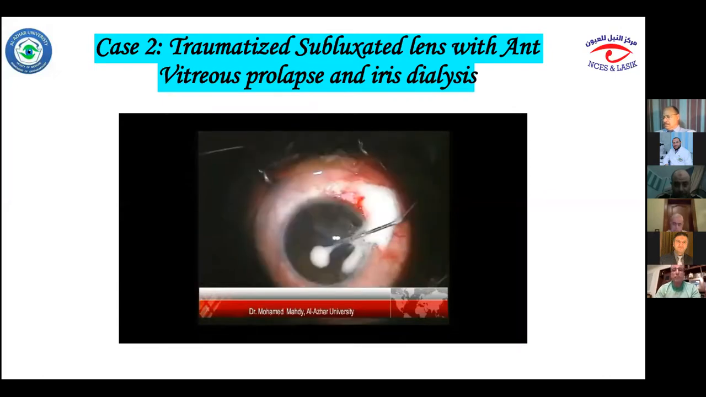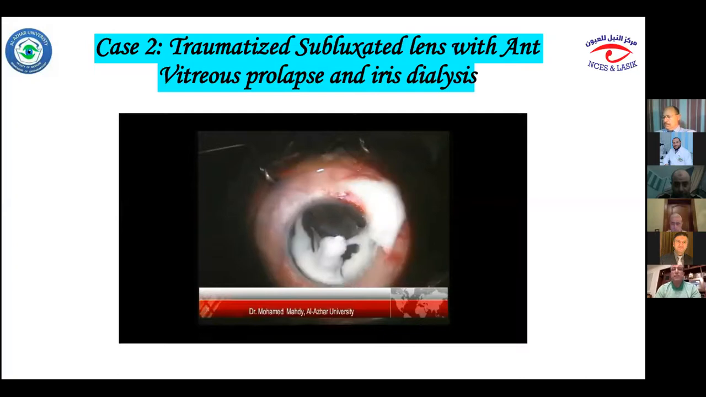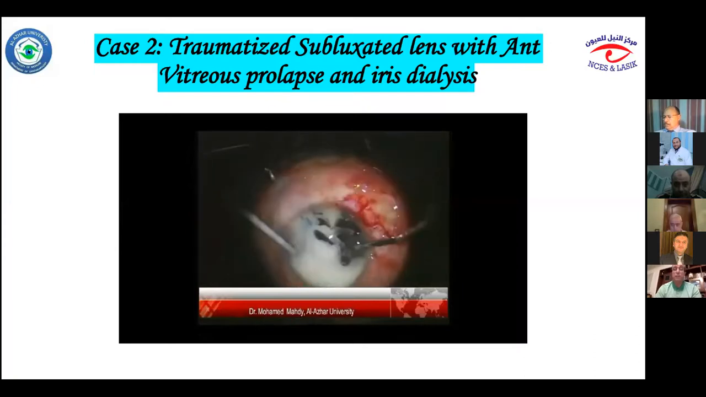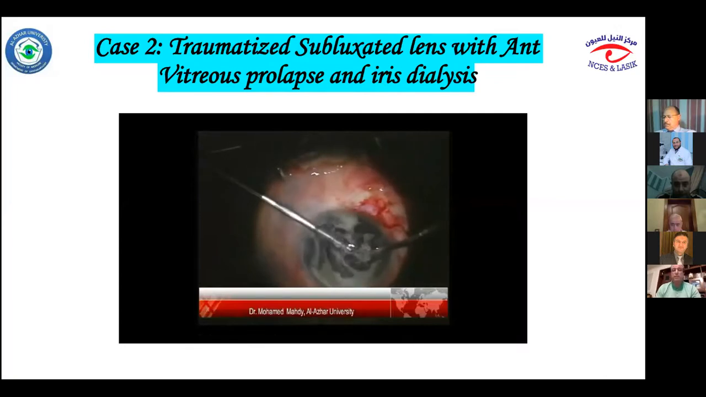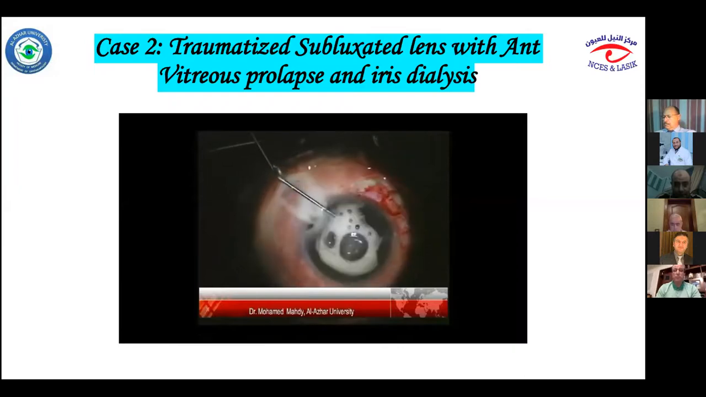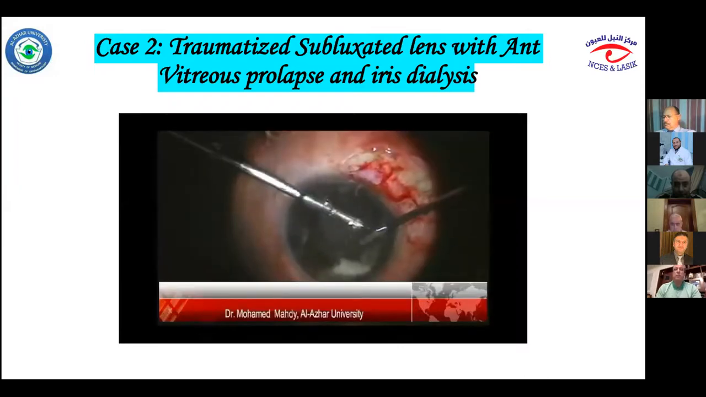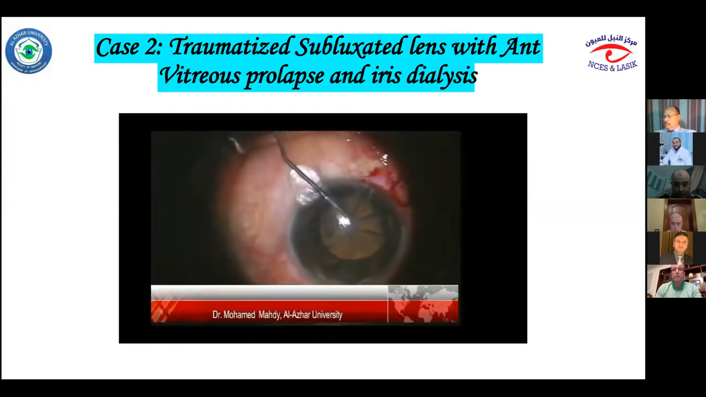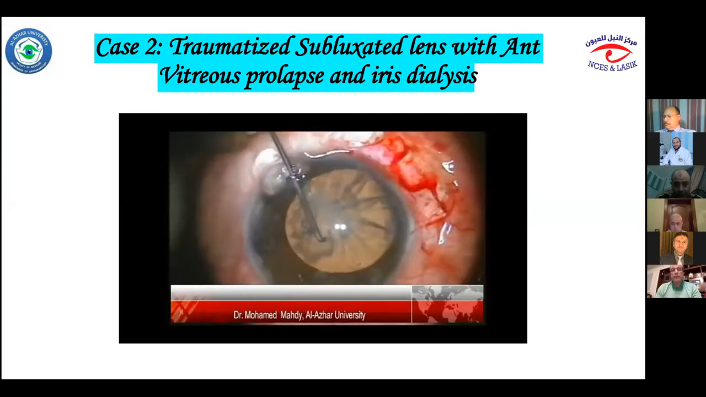trypan blue to stain the anterior capsule. Then I'm injecting the triamcinolone to stain the prolapsed anterior vitreous. Then I'm doing the anterior vitrectomy, and then I repeat. I'm repeating the staining with the triamcinolone as much as we can until I have completely cleared out the prolapsed vitreous from the anterior chamber. Then I fill the anterior chamber.